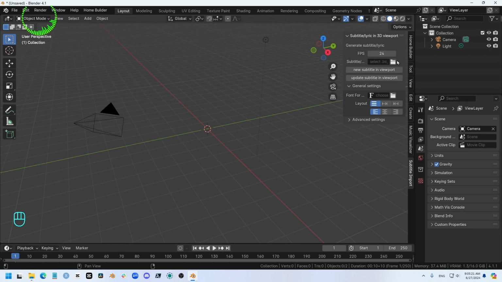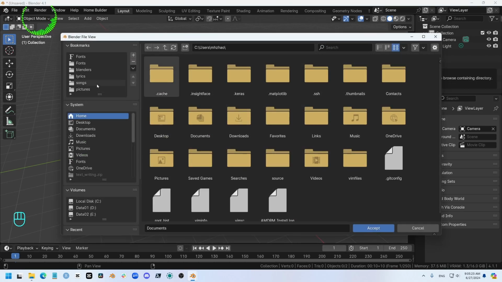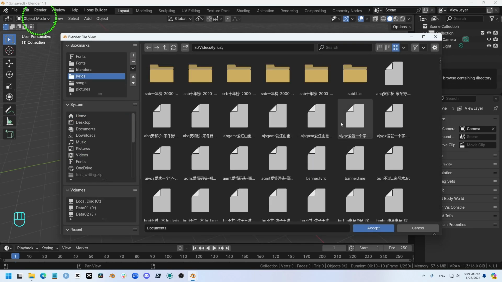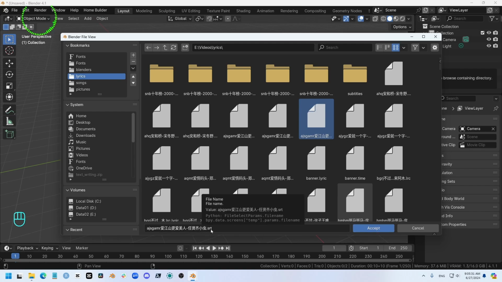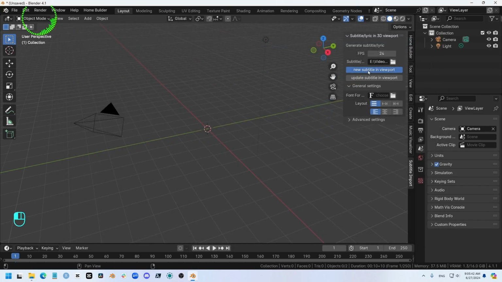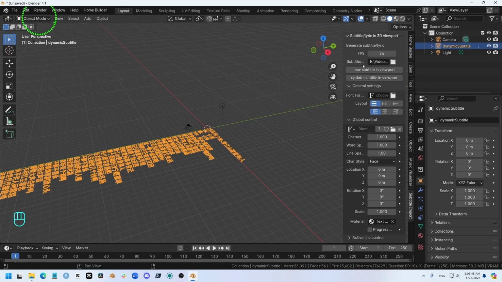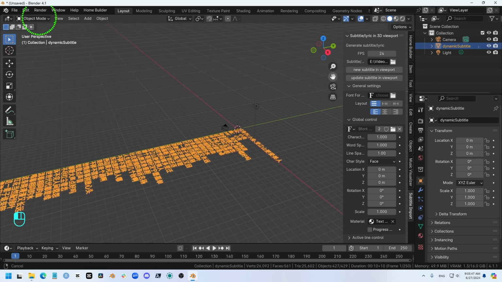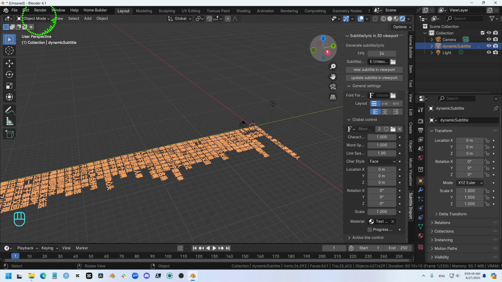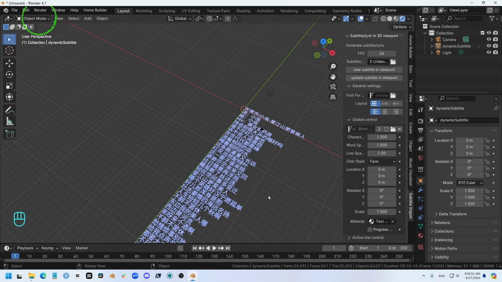So you first need to select a subtitle to generate one. For example, this is like a lyric but in SRT format. My current add-on only supports SRT and LRC for the subtitle and the lyric. Okay, so if I generate a new subtitle in the viewport, you will see this, and by default I already give it some styling.